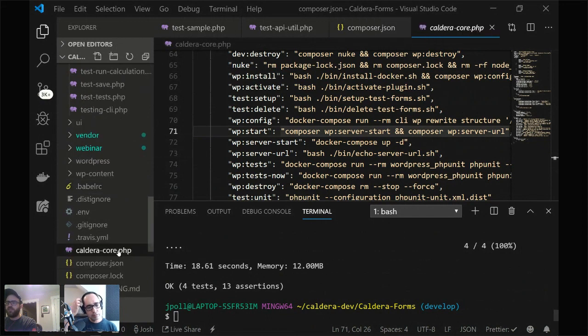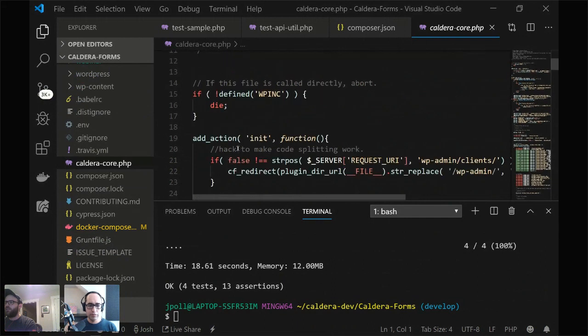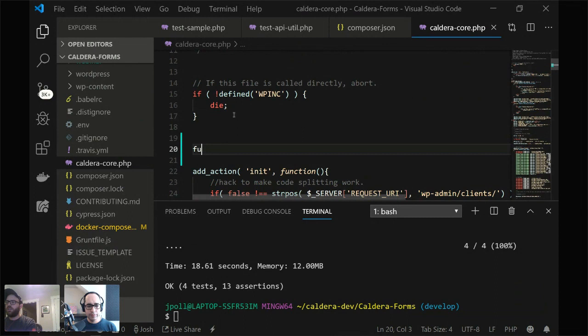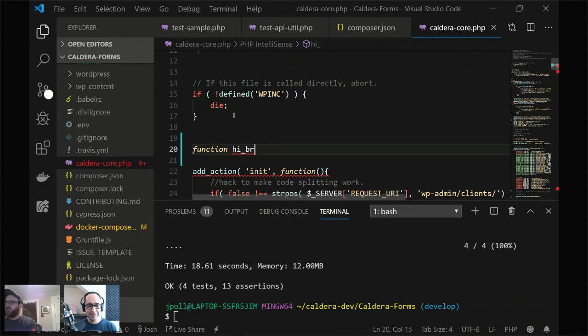If I just start with something very simple, in the main plugin file, I'm just going to add a new function here called Hi Brian, right? Nice. We didn't spell it right.